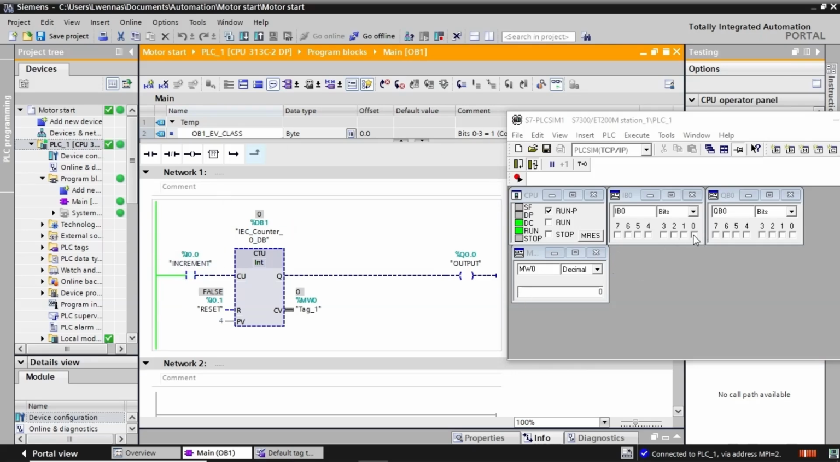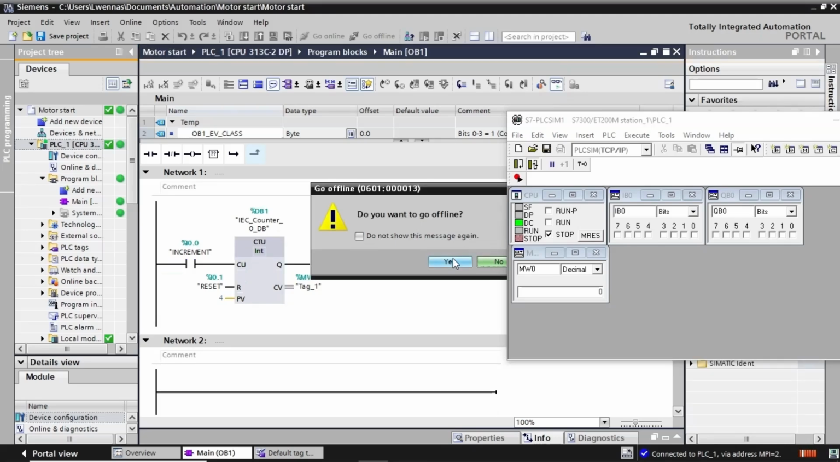Normally each time we press on increment we see the value of the counter increase by 1 and the output will be active when we reach the preset value, which is 4. To reset the counter to its initial value, we press on reset. Good, let's test the counter once again. Hope you have seen clearly how the count up works. We can therefore move to the count down.